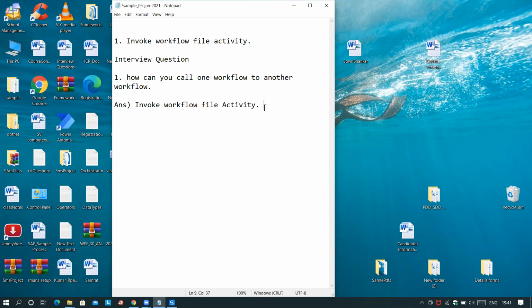They will ask a few more questions also, but I will explain that again. We will continue with the invoke workflow file activity on Monday, because in between workflows we have to pass values. How to pass values and how to return values, I will explain on Monday. Again we will cover a few more interview questions on that.